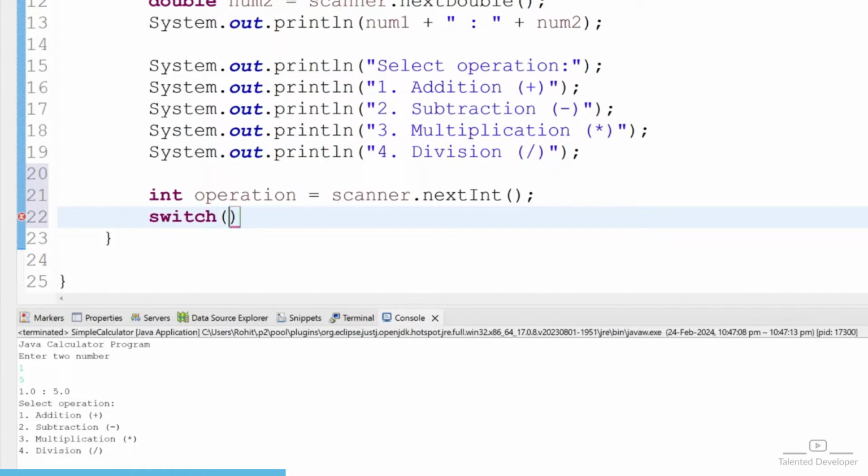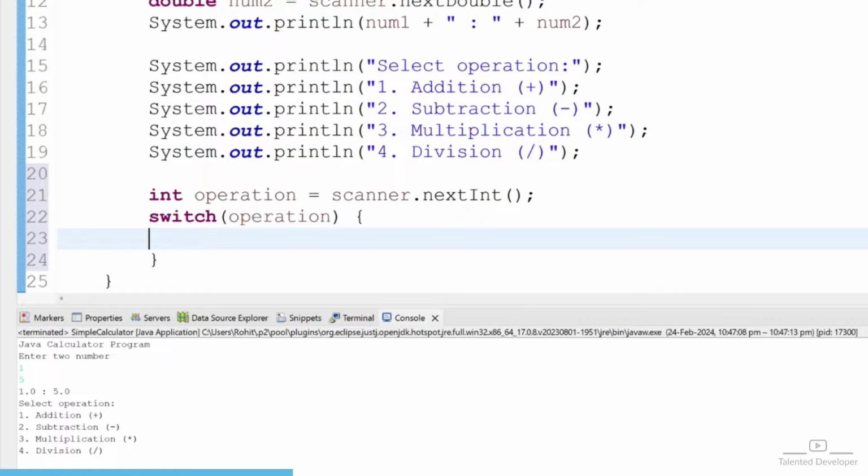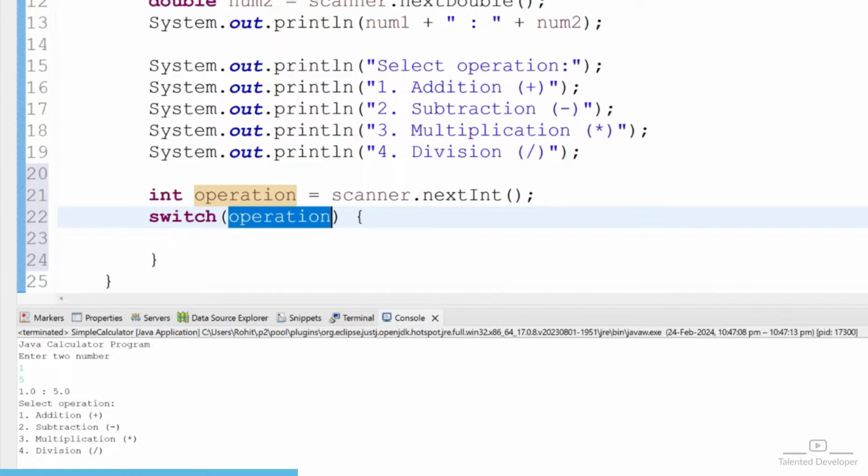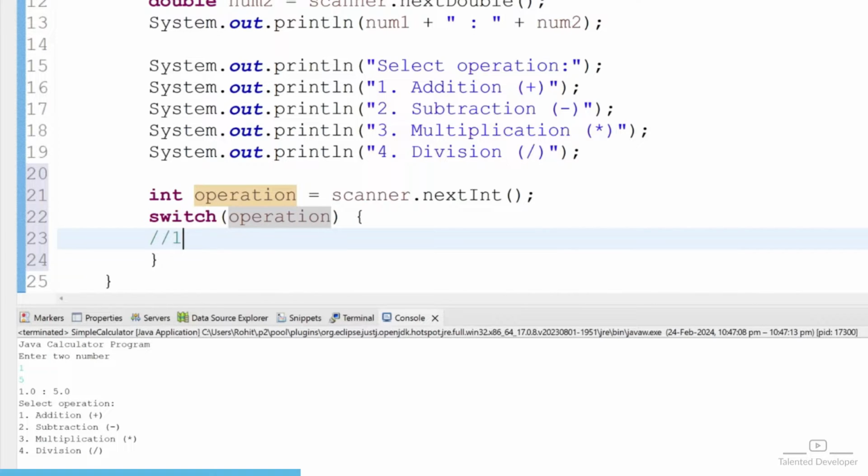So this is the switch case. Here we are going to pass the operation. It will behave like an if condition: if it matches, then perform this one. So in the switch we'll get the user response. In case we get the response as 1, we have to perform addition here.